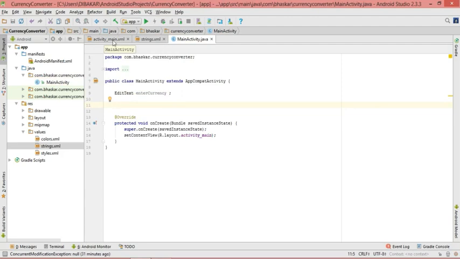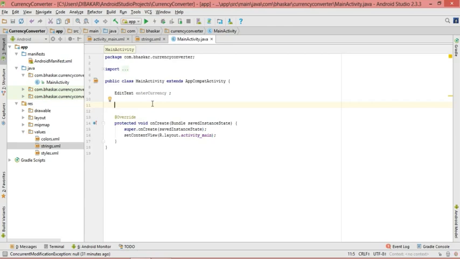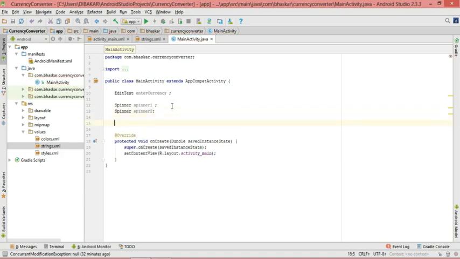For the second spinner, and for the text field also we have to make all these things. We have one spinner here, two spinners here. So for the spinner I'll create the reference variable spinner 1. For the second I'll also create the reference variable spinner 2. Right. And for the button we also have to make the reference variable, and just name it convert button.